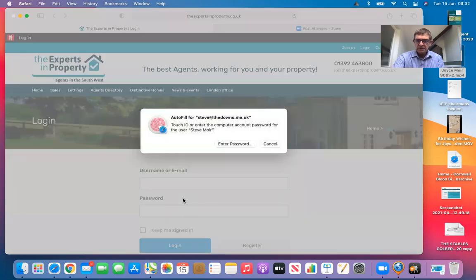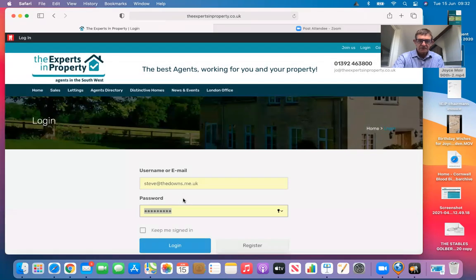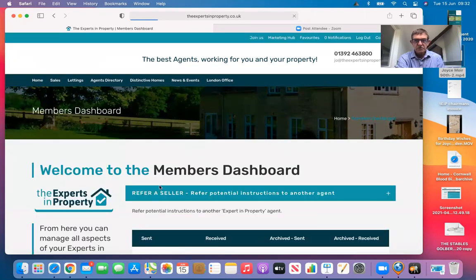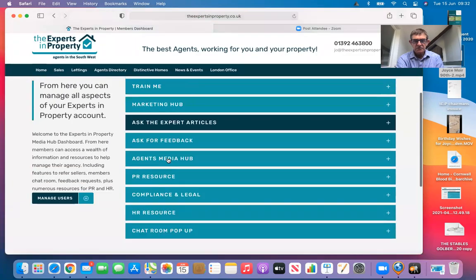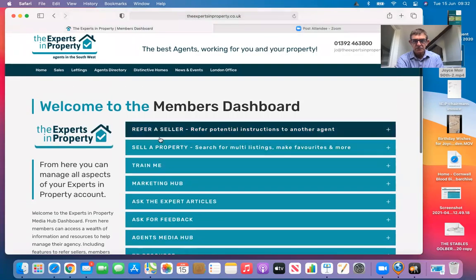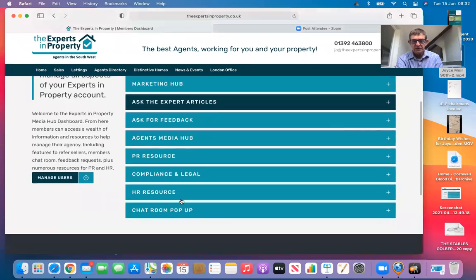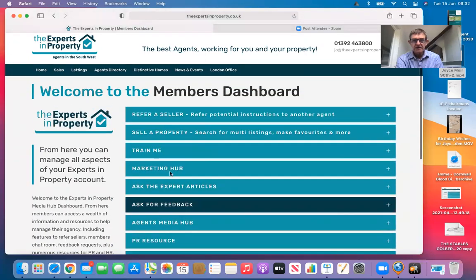So you need to enter your details. If you haven't got those, have a chat with your boss. And if they haven't got it, get a hold of Jo Marshall and she can sort that out. And then once you've logged in, you'll see the members dashboard. And on here, you'll see all the different things that you can actually do all the way through it. So it's worth having a good look at that and seeing how that goes.